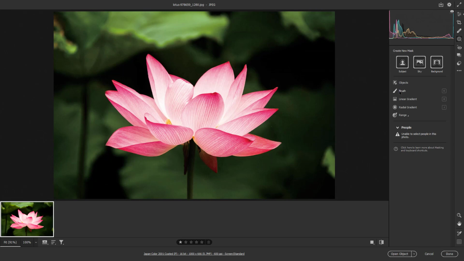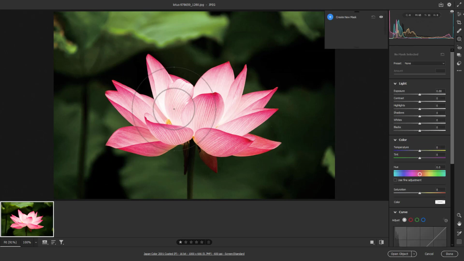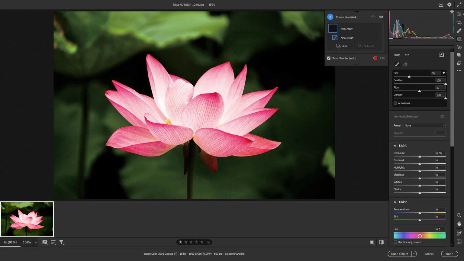automatic masking tools, but over here on the bottom you can select the brush and simply start drawing out. You can select the size, the feather, and the flow, the density right here, and then simply draw around over here just like this and mask certain areas out. So that is how you can go around and mask it out.